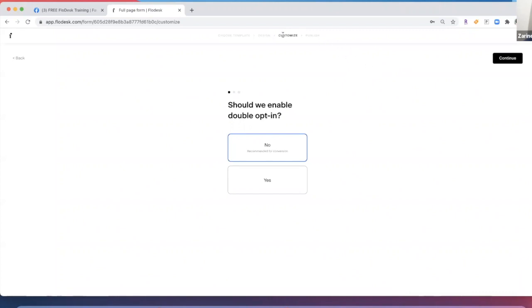So then once you've clicked on the next button, you'll get to this customize section. So this is where it'll ask you a few extra questions. So should we enable the double opt-in? So remember how we talked about the double opt-in earlier? This is where it'll tell you here. So no, recommended for conversion. So if you are trying to convert new members or get more people to sign up, click that no button. So then we'll click on continue in the top right after that.